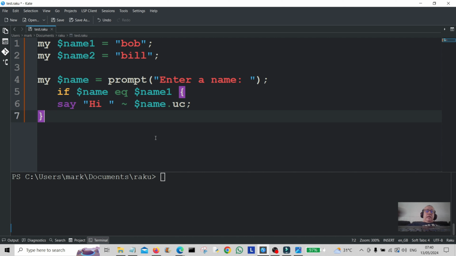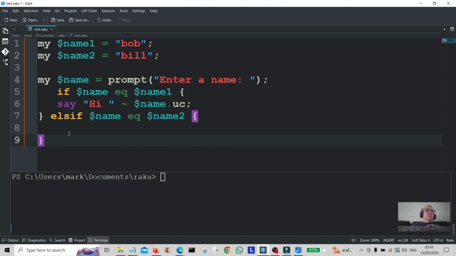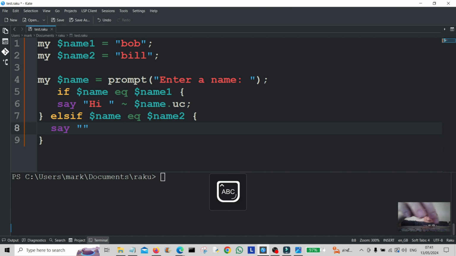and now we're going to use the else if. Else if that's not the case, then the name. Else if the name is equal to scalar name 2. So if somebody enters in the name 2, which is Bill, again, we're going to do something. We're going to say, again, hi, and then we're going to join this, or concatenate it, with name 2.